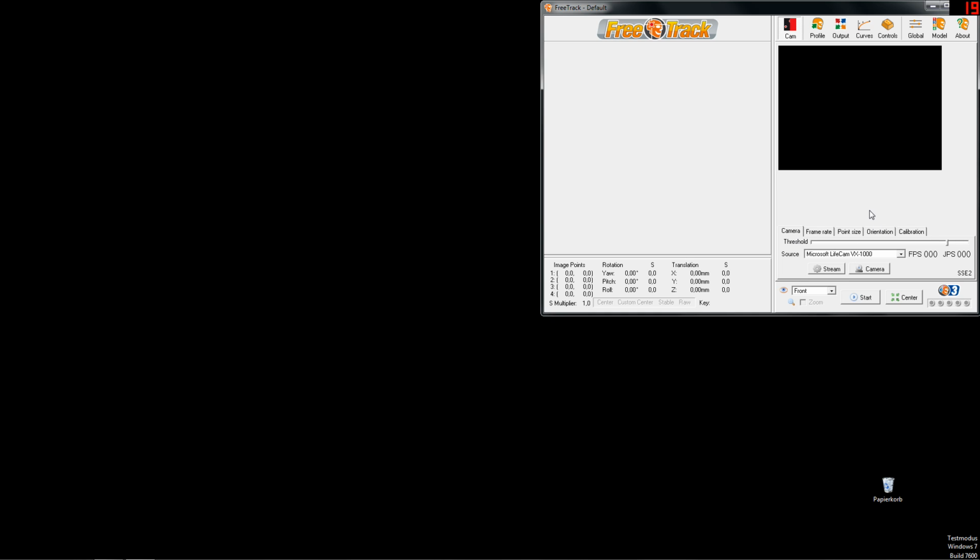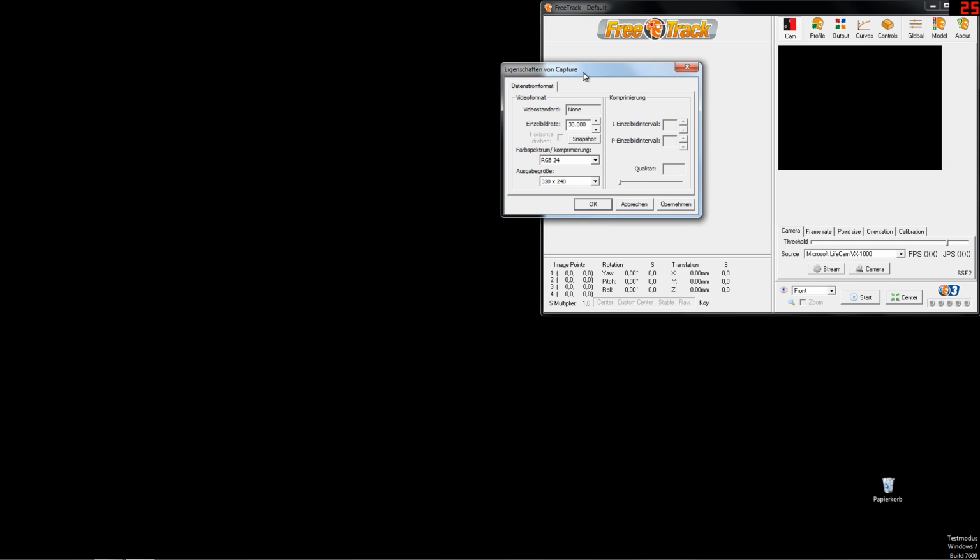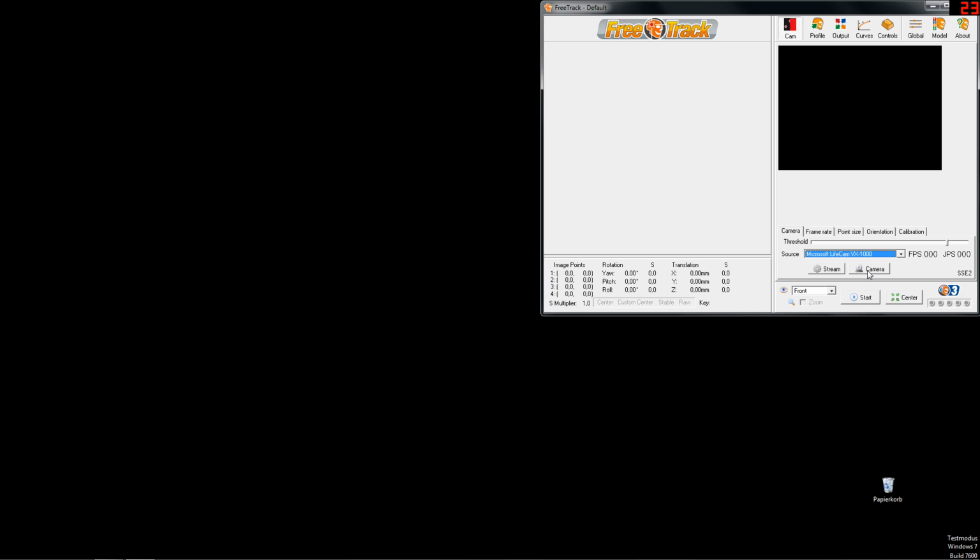Once you started Freetrack, you will get to this window. And first you have to select your camera source. So I just select my camera. Check the options, make sure you have the RGB 24 color spectrum, and from the resolution just choose what you want. Sometimes it helps to have a lower resolution to have a higher frame rate. That's why I selected 320 and 240. Just click OK.